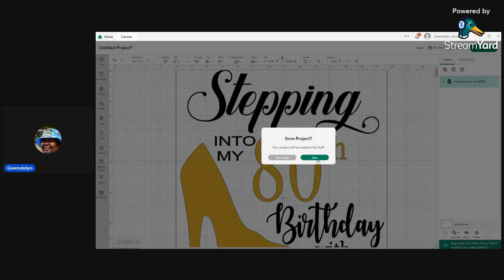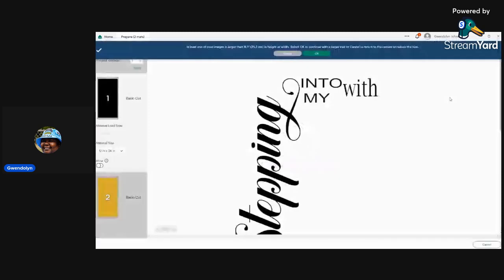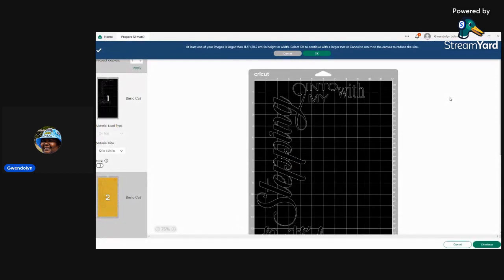I don't know why it's wanting me to save it first. I didn't ask to save it. Let's say don't save. Let's see what it's going to do. Okay, so it is a cut file. Let's see how it loaded onto the mats ready to cut. So all the black pieces loaded onto one mat.